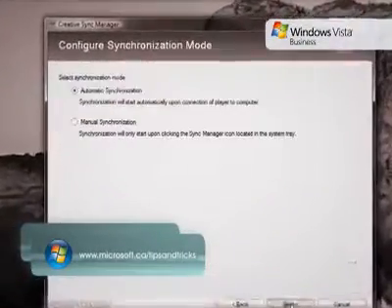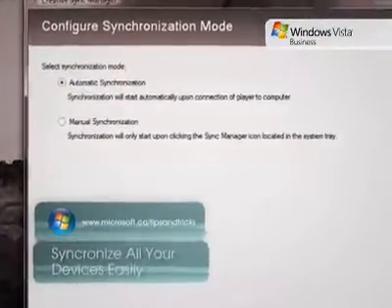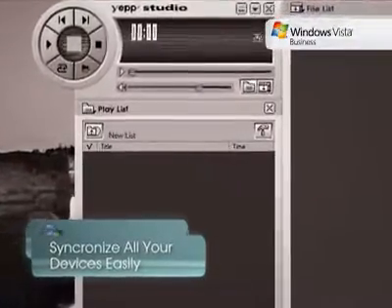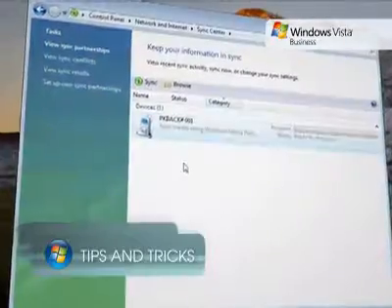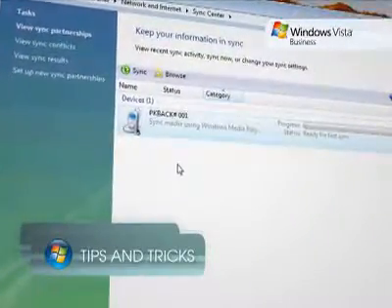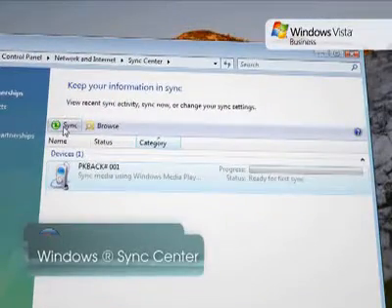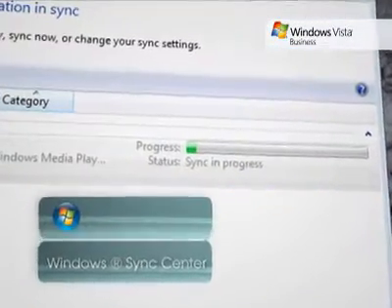Previously, users at home and in businesses would have to master one program to work with their cell phone, another for their portable media players, yet another for the PDAs, connected hard drives, and smartphones. The new Windows Sync Center centralizes synchronization of all devices and data sources connected to Windows Vista.